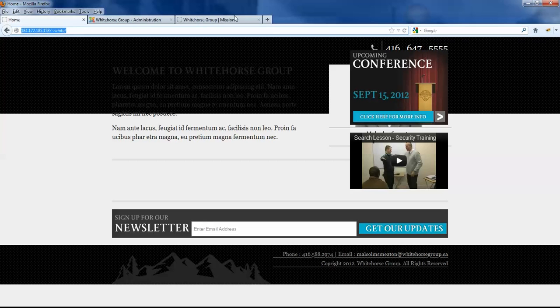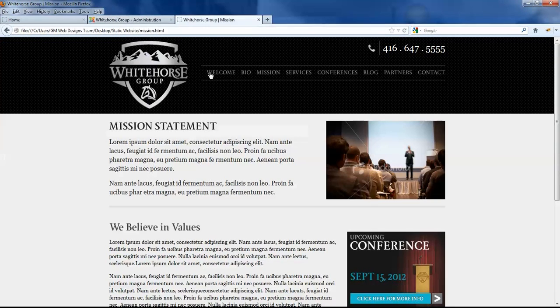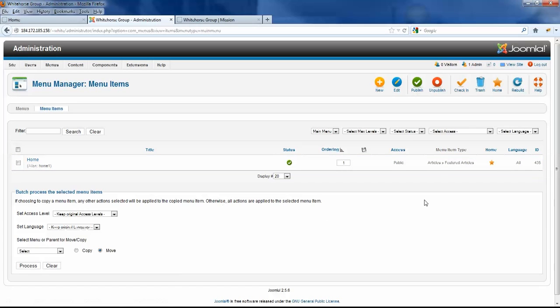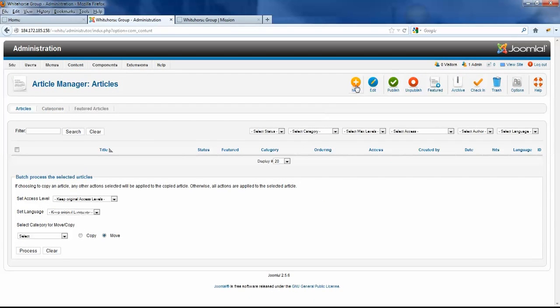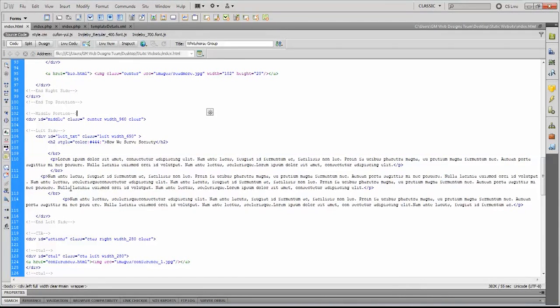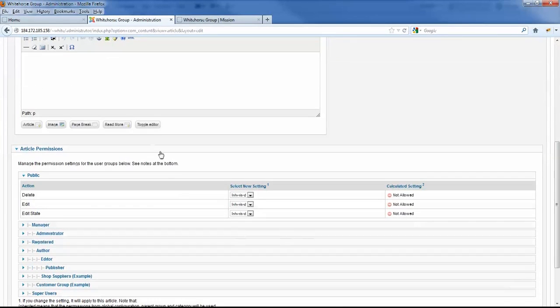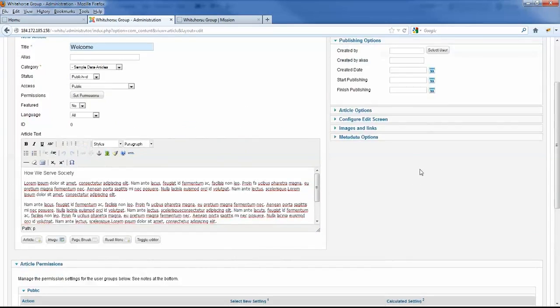So first thing we want to do is just go over to the menu manager. In our static site we have welcome, bio, mission. Here we only have home, and it's assigned as a featured article. So what I'm going to do is start out by creating a new article, and I'll just call this welcome, and I'll just go over to our HTML version, copy the welcome message, paste that in there, save this.